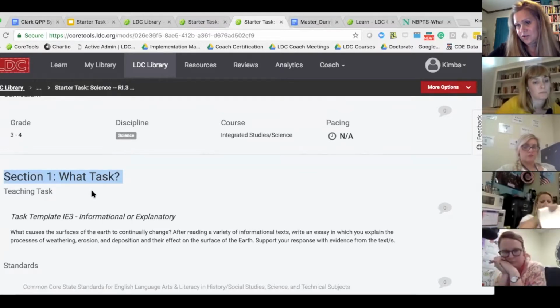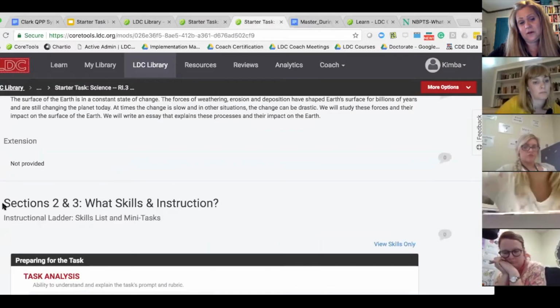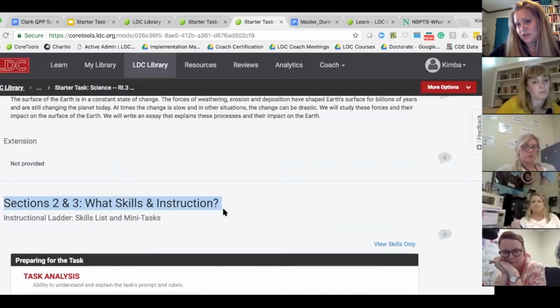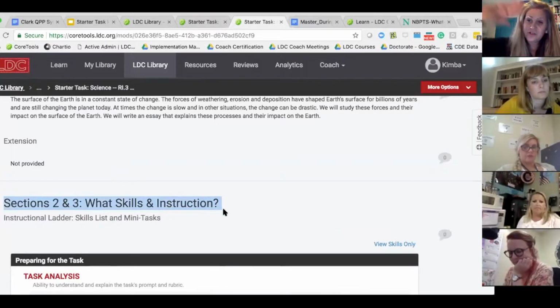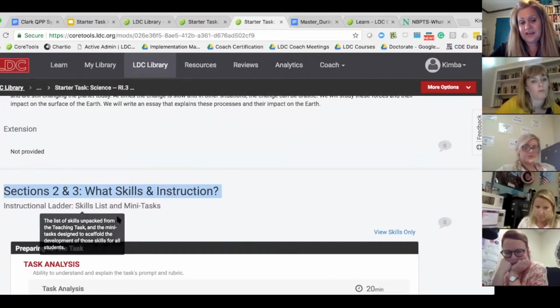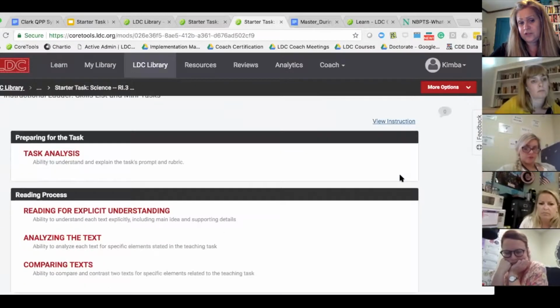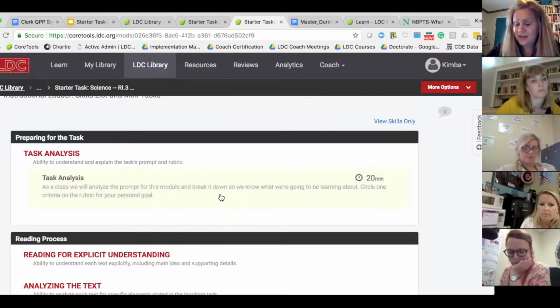Now, what makes it a full module, back to that question, is sections 2 and 3, what skills and what instruction. When you have the instructional ladder that calls out how you're going to support students in developing that task, that's what makes it the full module. And this is made up of skills and mini tasks. So if you say that my students need certain skills to be able to do this, I'm going to explicitly teach those skills through these mini formative assessments that are then the mini tasks.